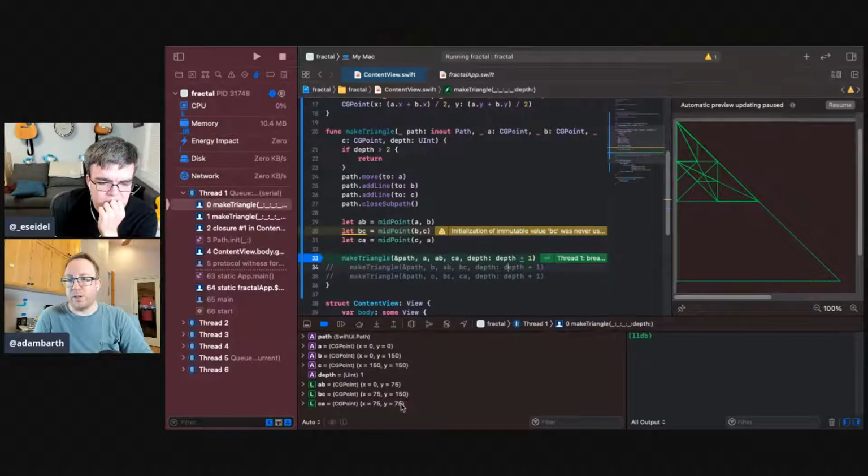Okay, so let's think about this. This is where we're going to get messed up. So A is still 0, 0. That looks good. And then the thing we call next is going to be AB, which is 0.75. Mm-hmm. That looks totally sensible. Then the next thing is going to be CA, which is 75.75. That sounds totally sensible.